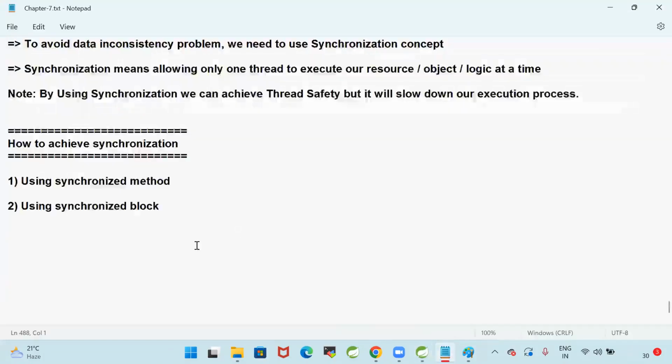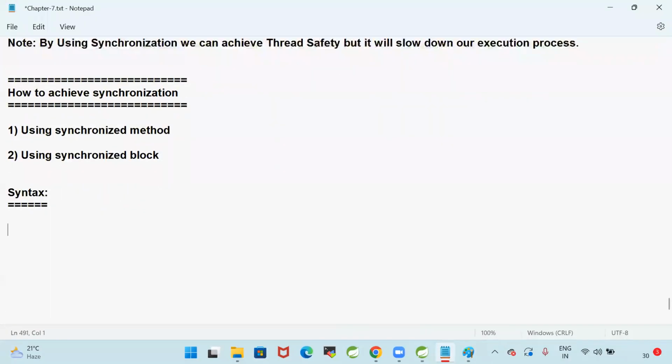Okay guys, so what is the syntax for a synchronized method or a synchronized block? There is a method called public void m1. Inside the m1 method, I have some logic, and I have some other logic. Here, the important logic is available.